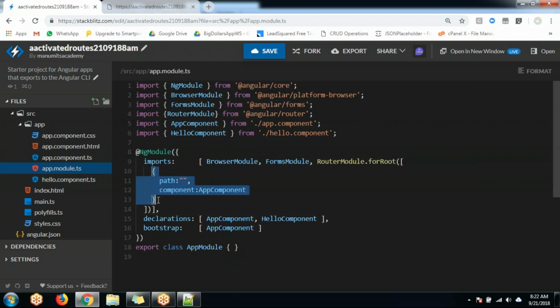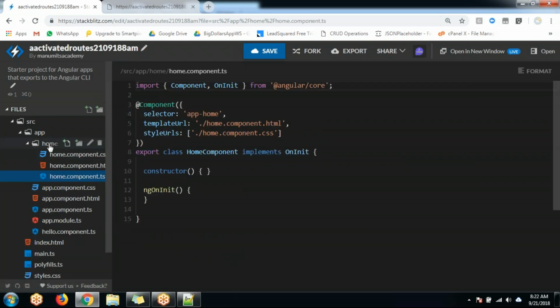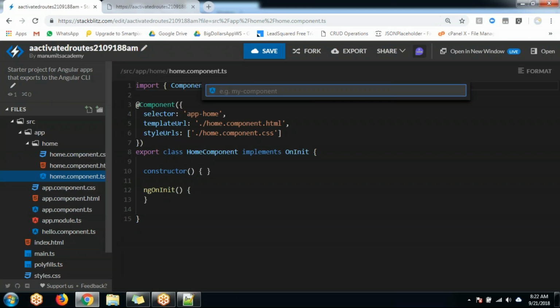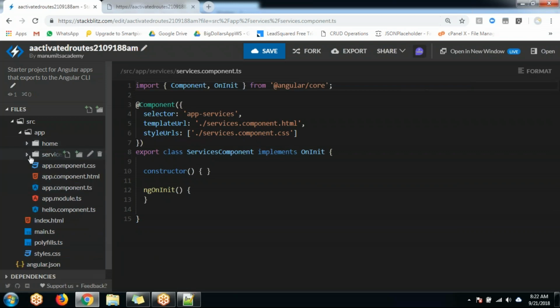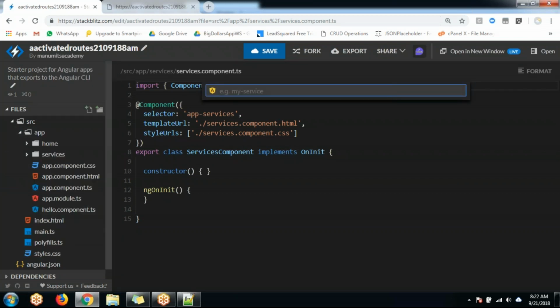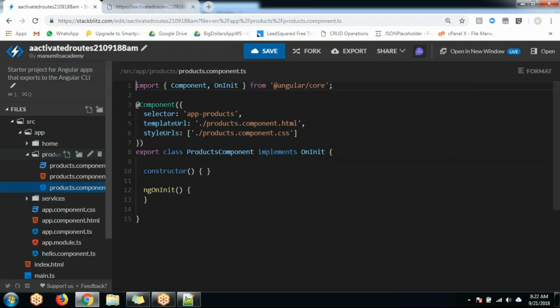So I can set the different paths over here. First of all, let me create the different components. For example, home component and services component. Okay. Services in the sense, what are there in my services? Leave it. I will create a different component. The component name is products component.